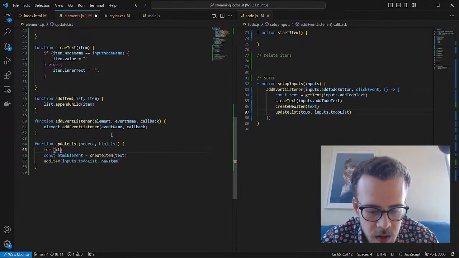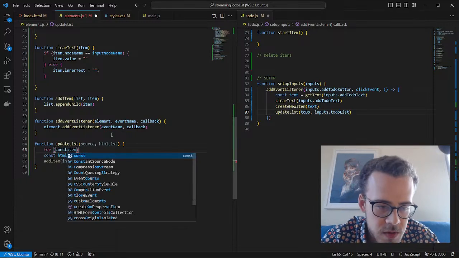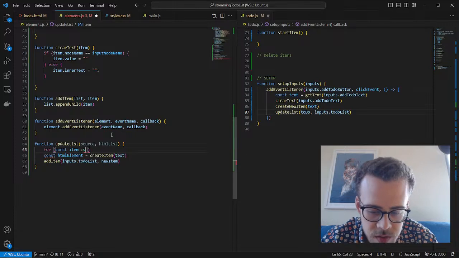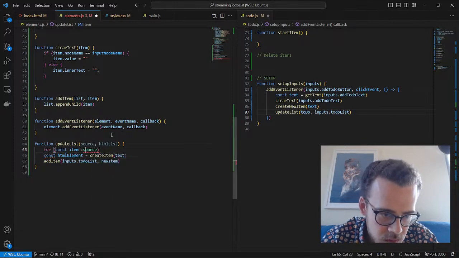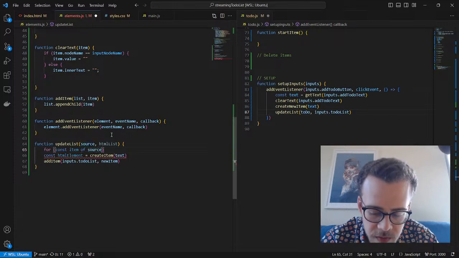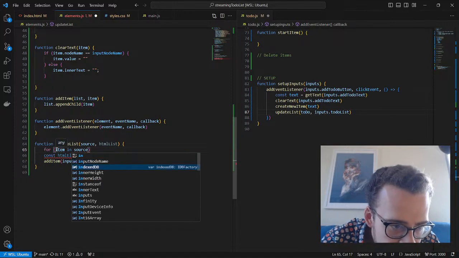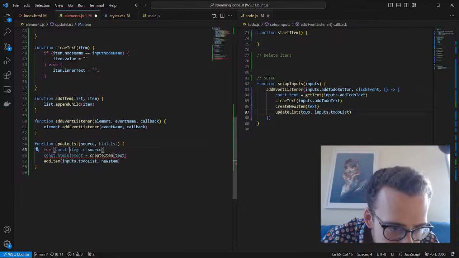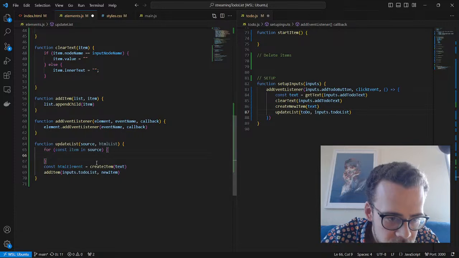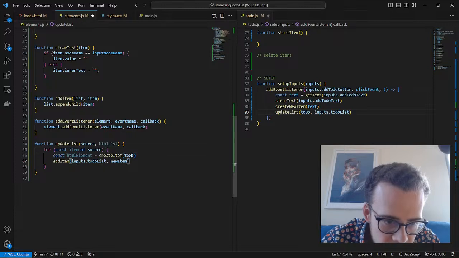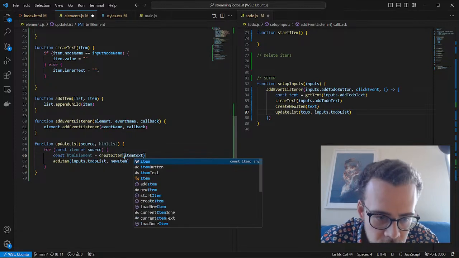So for item, for const item in the source. Oh, for const item of source. I don't know if it's... is it like this? How do you iterate? I think it's like this. For const item, I think it's of source. And now we do item.text. Item.text.